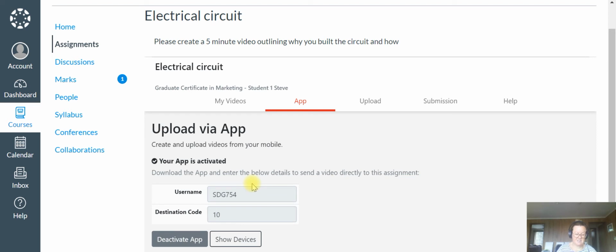So what the student does is they download through using their phone. They go to Google Play or they go to the App Store and they download the VidVersity app. Or if it was your organisation, you might have self-branded it. They then log in with that SDG 754 and they put in that passcode. The destination code is what's really important because every assignment has a unique one. And then they create a video in their phone, just using their camera, and then they go into the app and they click upload and it will turn up here.